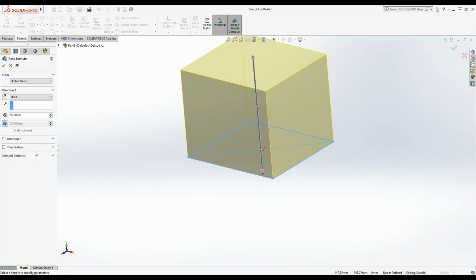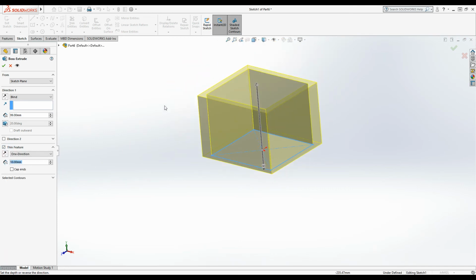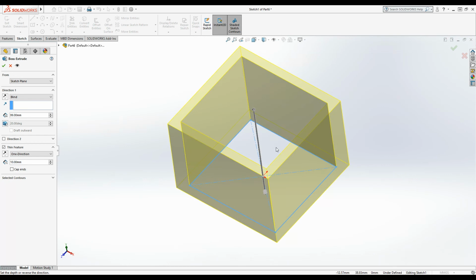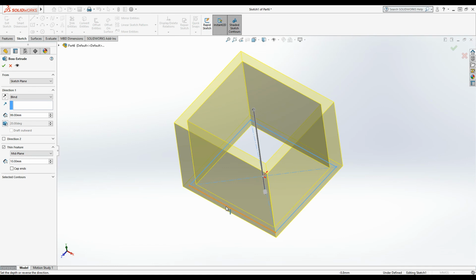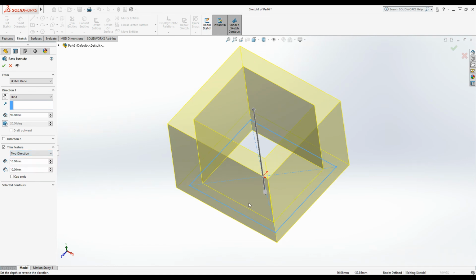Thin feature is quite nice if you're doing hollow objects. So if you just switch thin feature on, you can see that you now get a wall either inside or outside your shape. You can change that over here. The direction arrow allows you to have inside or outside. One direction, basically, the thickness of the wall is either one side or the other. Mid-plane makes your drawing line central to the wall. And two direction means that you can have a thickness on the outside and the inside separately. Okay, I'm going to leave that back where it is.